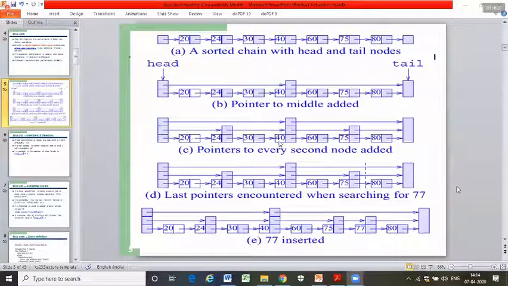In level 0, all the elements are linked here. See, in level 0, 20 is linked with 24, 24 is linked with 30, 30 is linked with 40, 40 is linked with 60, 60 is linked with 75, and 75 is linked with 80 here. In level 0, all the elements are linked.